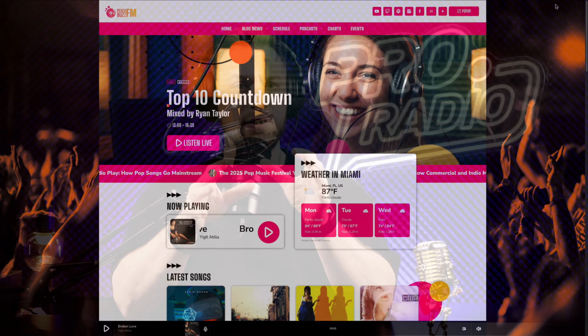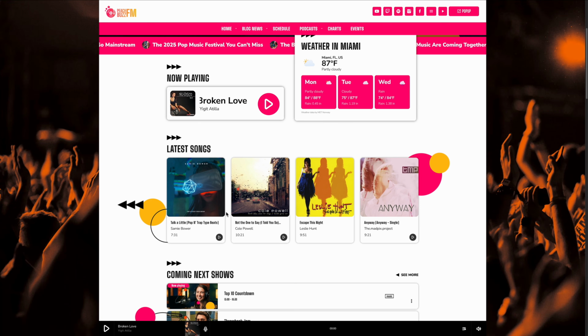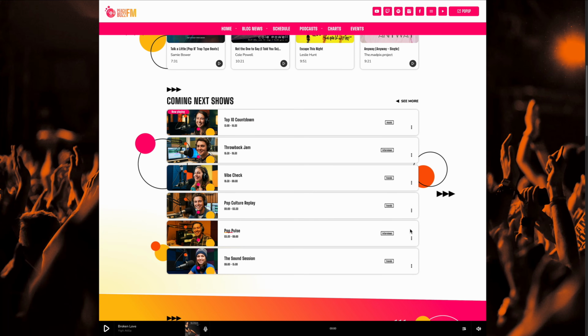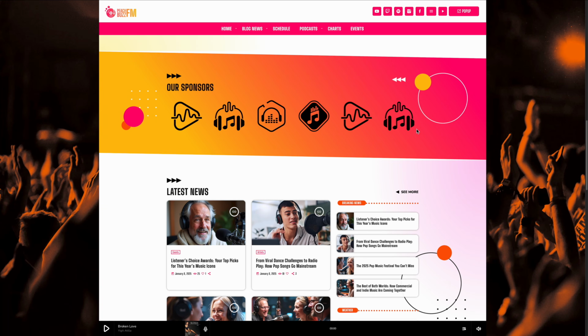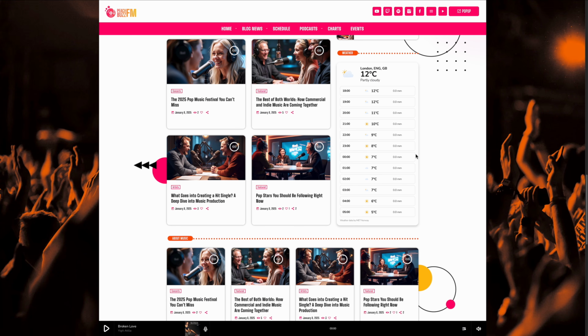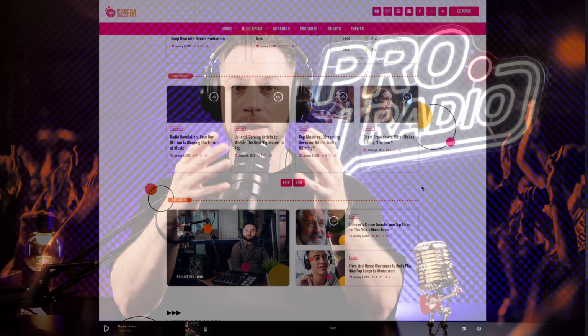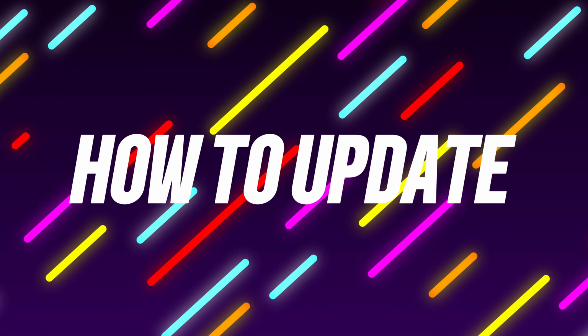And finally, Demo 52, Pitch Buzz FM is coming tomorrow. It is a colorful pop radio website template with live player sections, schedules, show, podcast, chart, news, sponsor, and examples of the new weather widget.